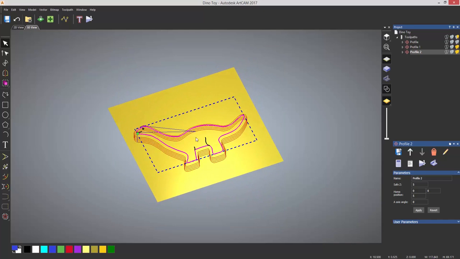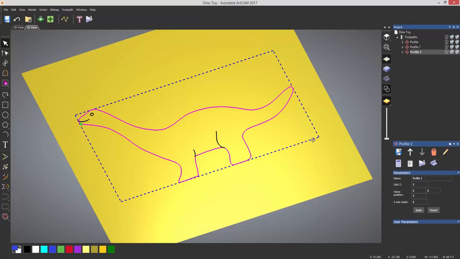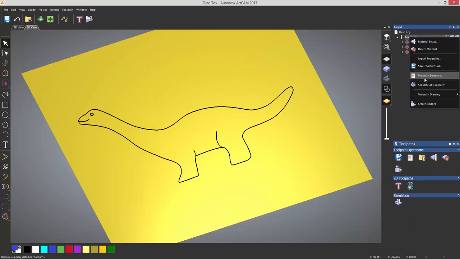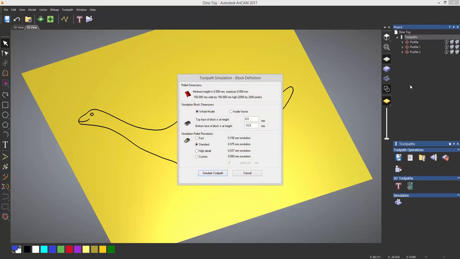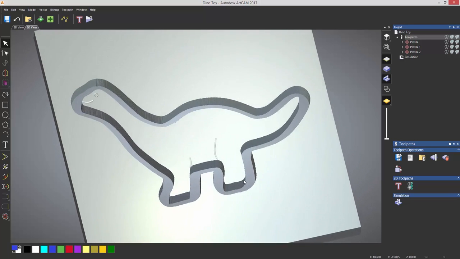So if I rotate around, you can see that I've got a toolpath that's going to a depth. Now that's controlled by the third light bulb here. So I can turn them on or off like so. If you want to simulate this, go to toolpaths, simulate all of the toolpaths, and then simulate the toolpaths. And you can see that that's cut my part out.